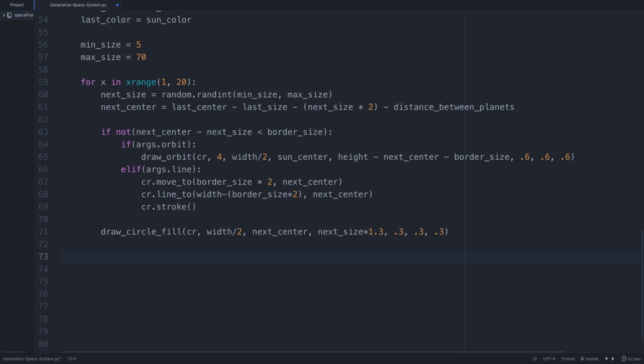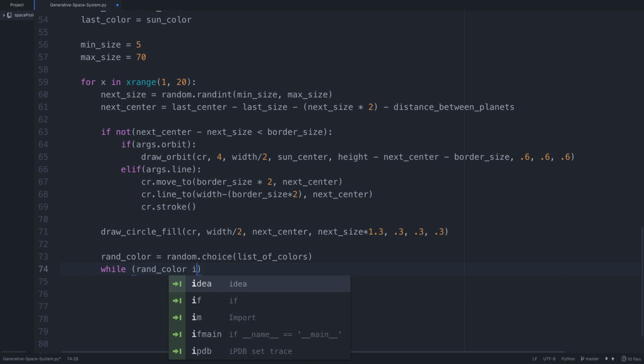Now we need to pick a new random color for the current planet. We've been relying on the color for the previous planet. Ran color equals random.choice list of colors, while we don't want the colors to repeat right beside each other. It's okay if they repeat throughout the output, but we don't want them to be right next to each other, especially because it just doesn't look good.